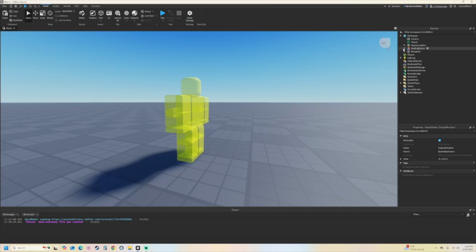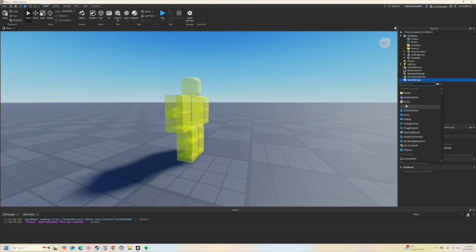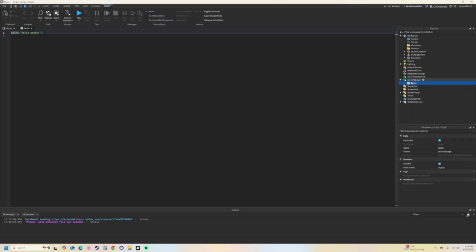The next thing we're going to do is add two folders to the workspace, and we're going to name one of them Characters, and the other Enemies. Basically we're going to use these for some scripting later. Make that in uppercase.